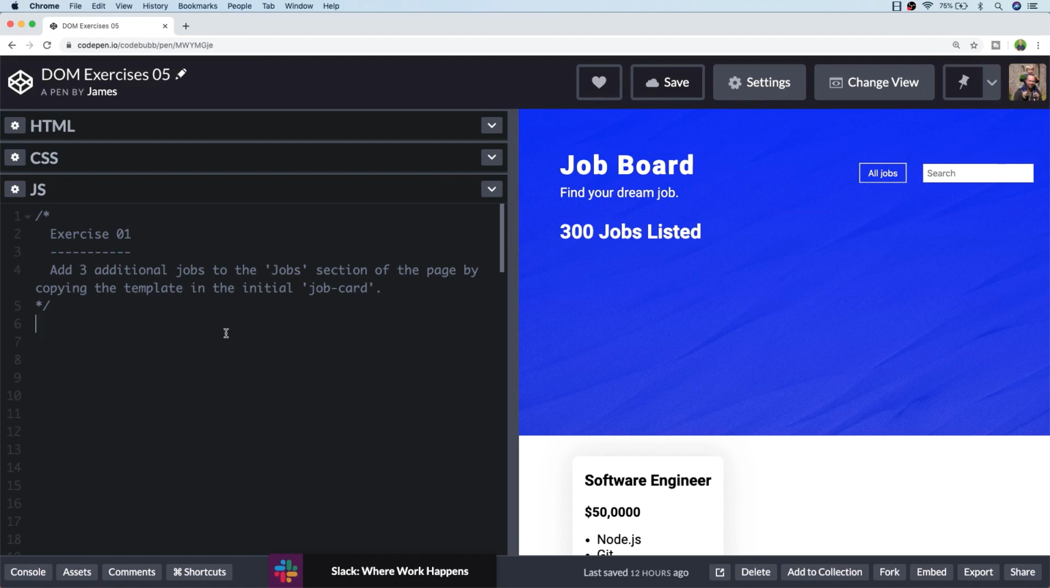So I've got another 5 exercises for you in this tutorial, and they're all going to be focused on updating this template that we've got. It's a fairly basic job board layout, so there's a search functionality and there's some jobs that are listed below. And all of the exercises will be focused around updating this template.